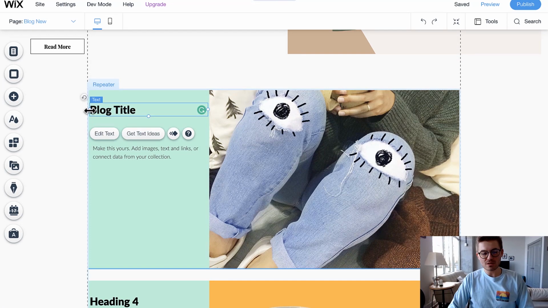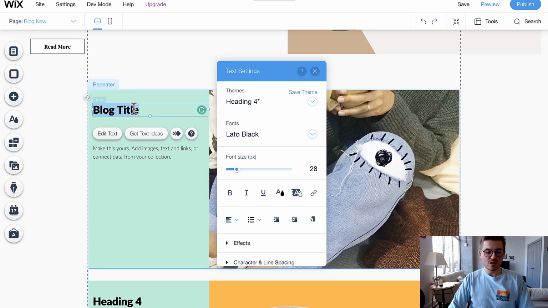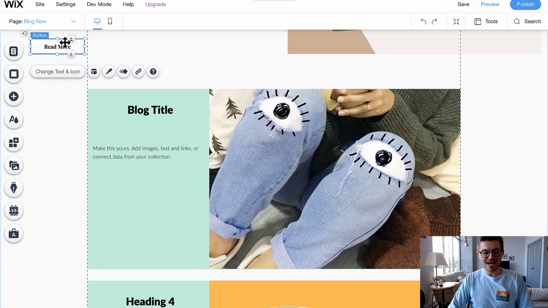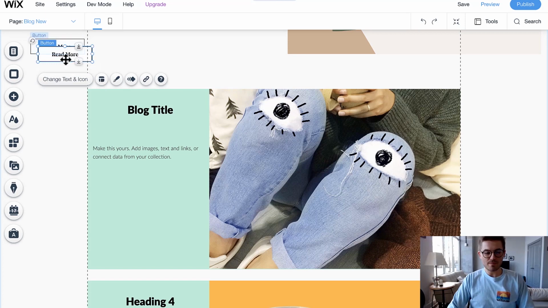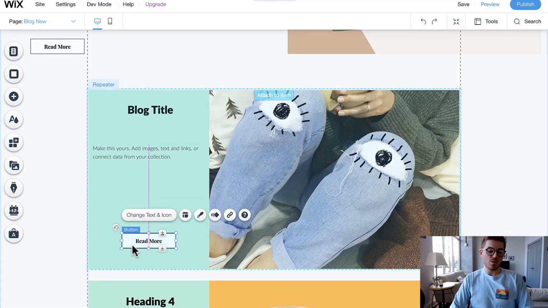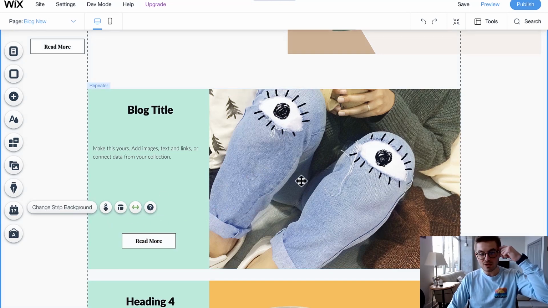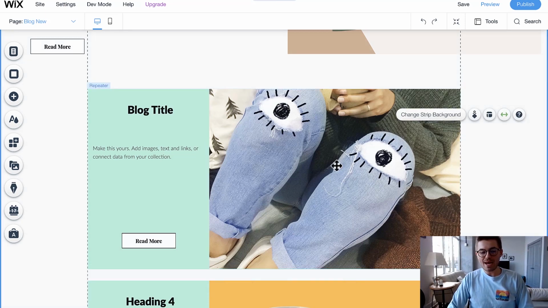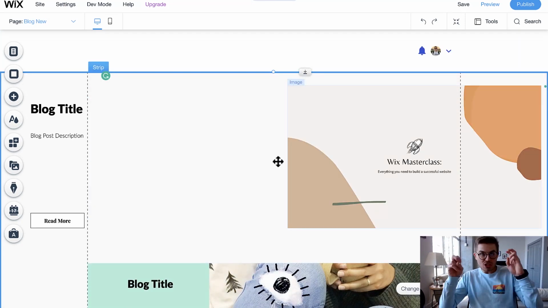But I don't want this blog title hugging that close. And you know what? I'm actually going to center the blog title. Then I'm going to copy this read more button and paste it down here, because we want to give people a way to click to read more. And then this will be our featured image, the blog image. So now we've got our custom blog design.